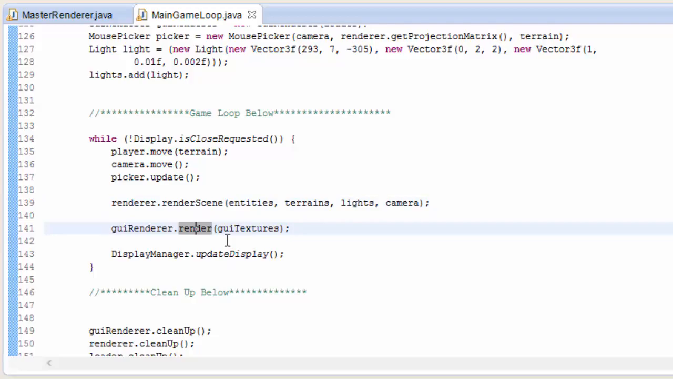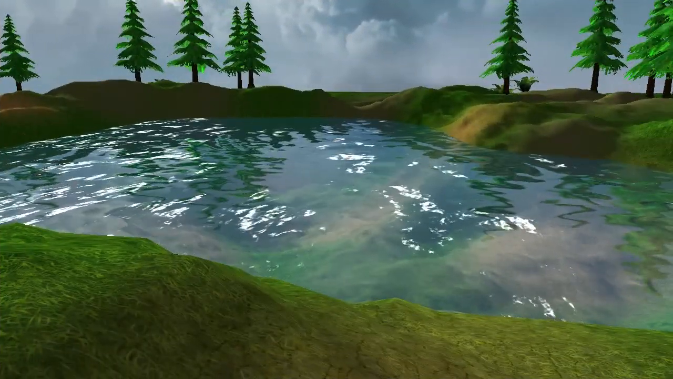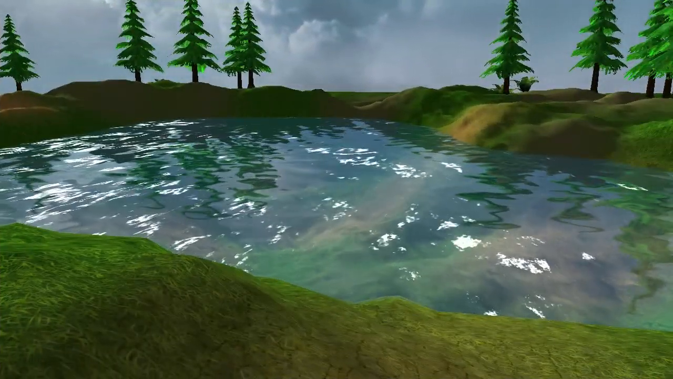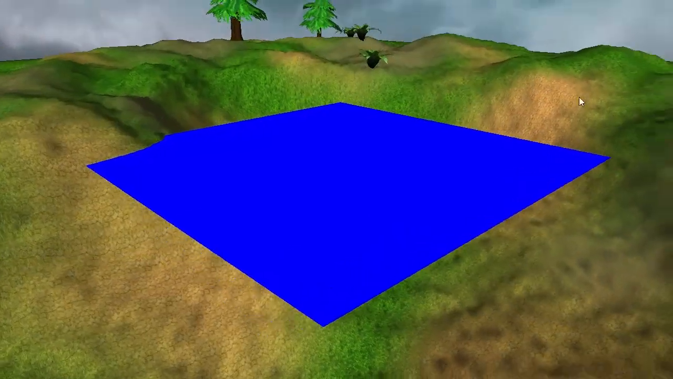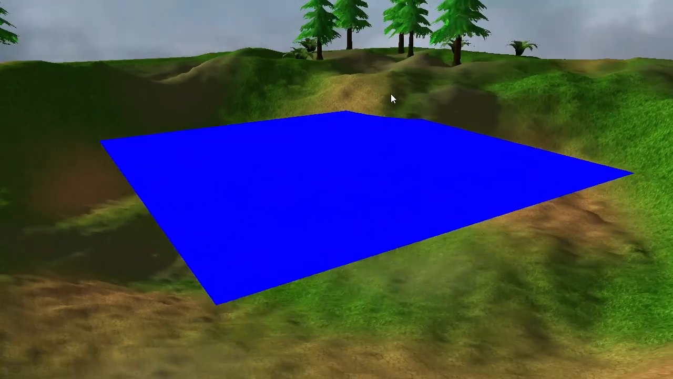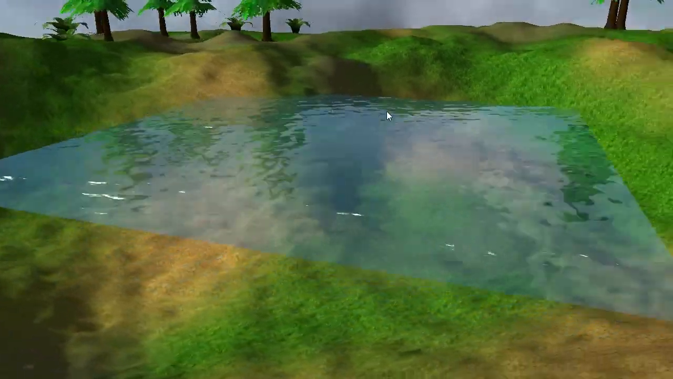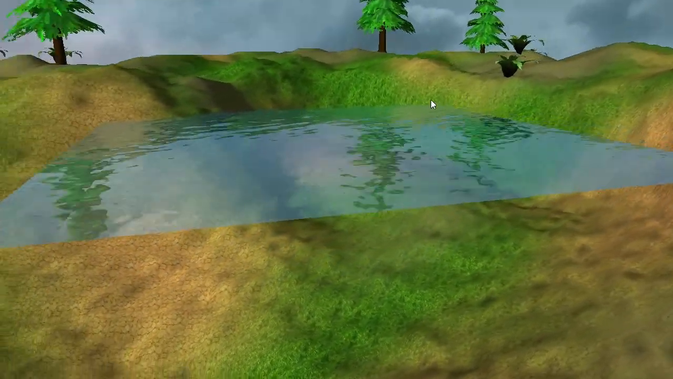still done separately. So I'm just going to give a quick overview now of how we're going to be achieving the water effect over the next few weeks. The water is actually just going to be a completely flat quad, and we're going to be using some clever shader techniques to make it look like it's a rippling reflective surface.